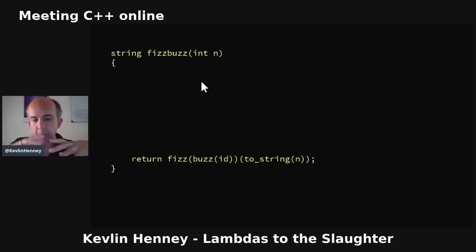This is the goal. What we're going to do here is set up a thing called fizz, a thing called buzz, and a thing called ID. To string is std::to_string. N is the argument to the function. So those are all clear.